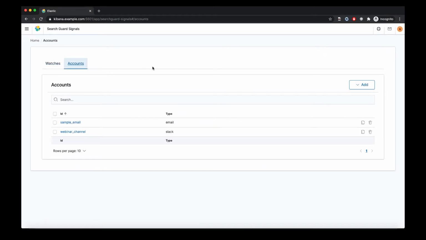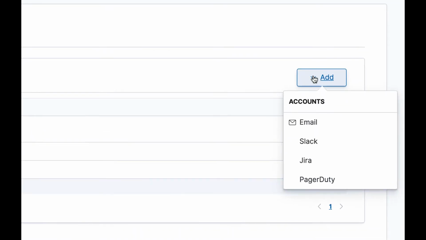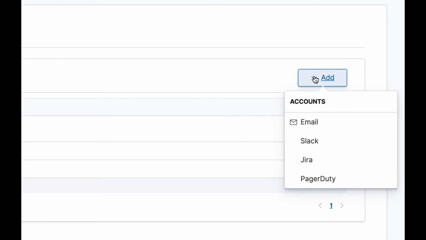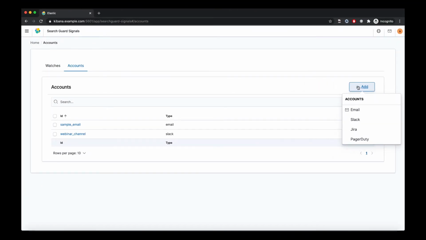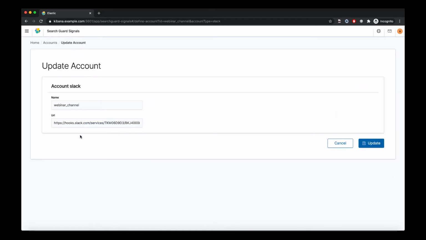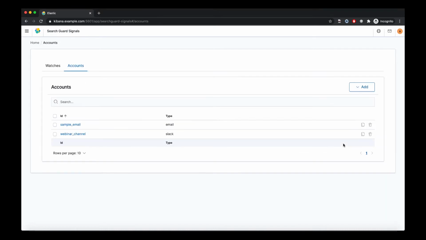Accounts are channels where you can ship notifications to. SearchGuard at the moment supports email, Slack, Jira, and PagerDuty channels, with Microsoft Teams already in the making. For this demo, I'm going to use a Slack channel, which is already configured, in my watch definition later on.